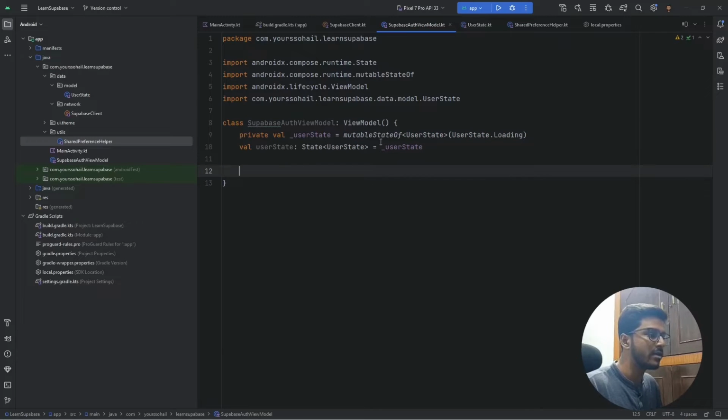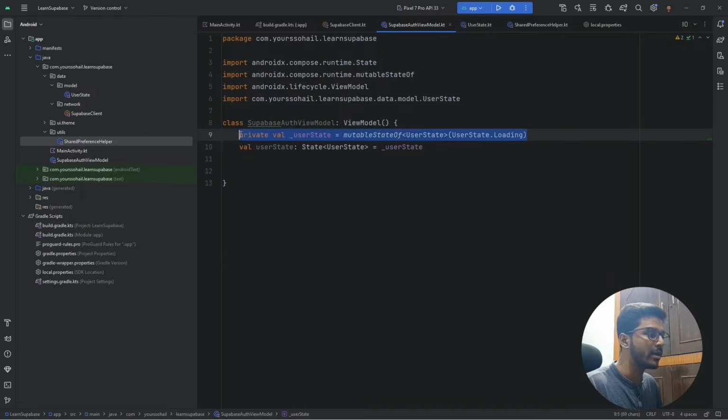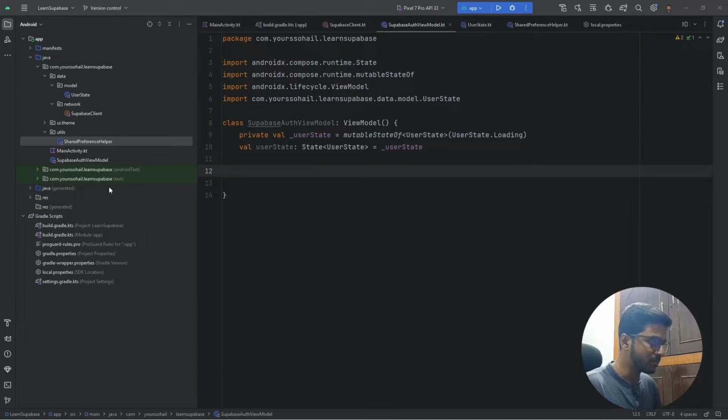So I've added the mutable state for the user state. The initial would be loading. This would be a private variable which we are going to use inside this view model itself, and this would be a public variable which we are going to observe in the UI and make the changes accordingly. Okay.